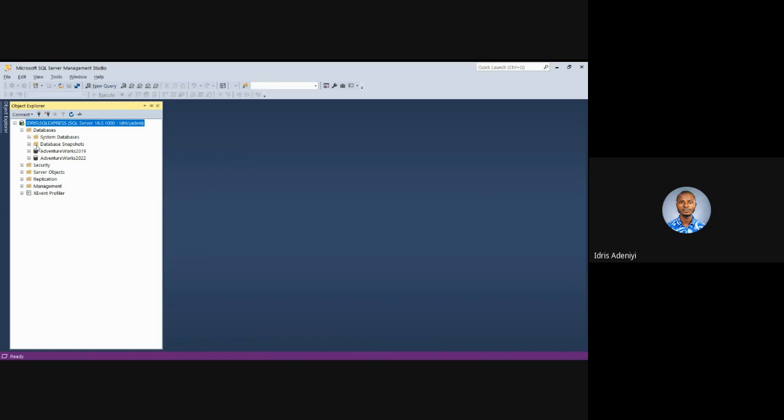We also have things like database snapshots. And then following that, you have the databases that you either installed, just as we did yesterday with AdventureWorks, or you created by yourself. So databases that you installed and those you created by yourself will be here. You'll find them listed here. So that is a brief introduction to that.